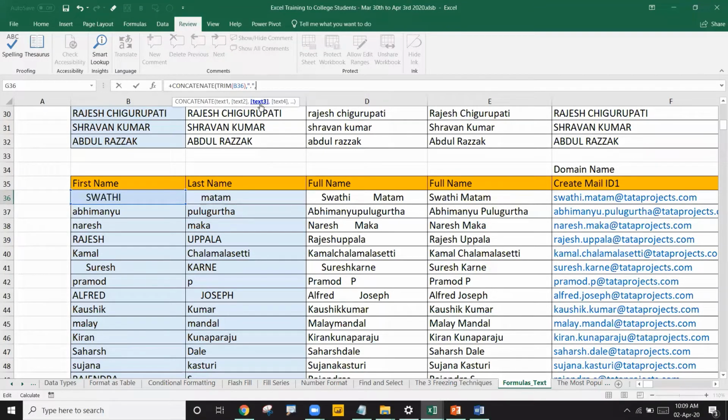It is asking for the text3. Whichever argument you need to give will be highlighted. You see the text3. Instead of directly giving it, I'll write the trim on top of it so that it will remove the extra spaces, because that C36 also has extra spaces. Correct? So to remove those extra spaces, this trim will work. So comma. Text 4: in the last example of yesterday, we discussed giving within double quotes at Tata Projects and all.